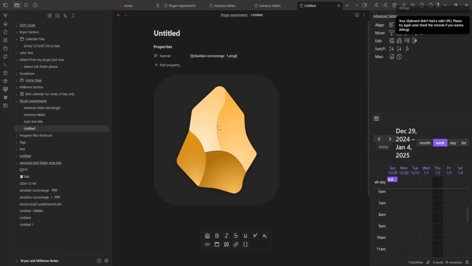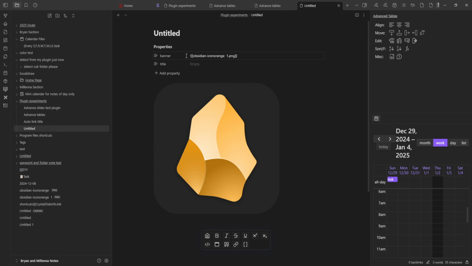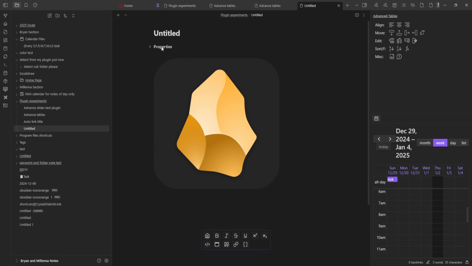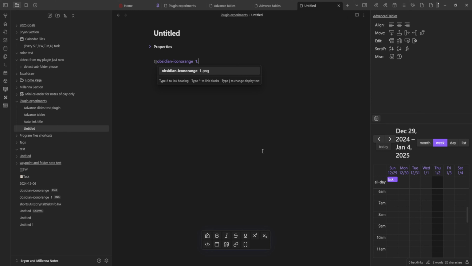Your clipboard didn't have a valid URL. So, bloop. No, it's not working. I don't know if I'm doing it wrong. I might be doing it wrong. Whoops. That's okay.